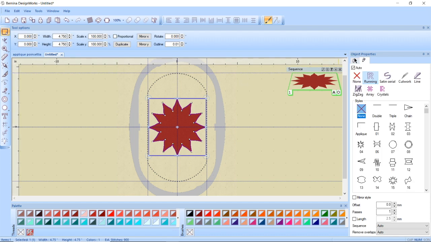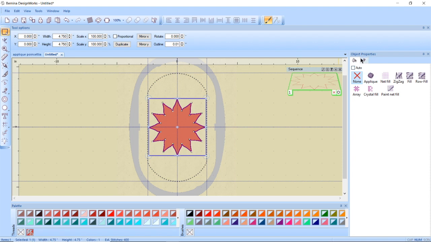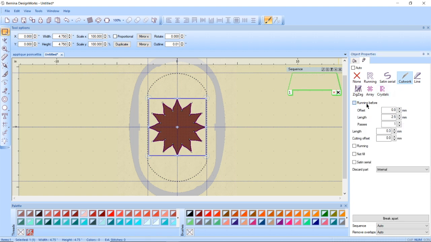Now for this, we're going to go to our Fill tab first and say we don't want to fill. There's no fill. Then we're going to go back to our Outline tab, say we want it to be cut work. We're going to put a check mark next to running before and do an offset of 1 millimeter. I like the running before stitch because it tacks the fabric to my stabilizer before it cuts out. I also use it as a placement line where I stitch it once and then go back to stitch it again to actually tack my fabric down.